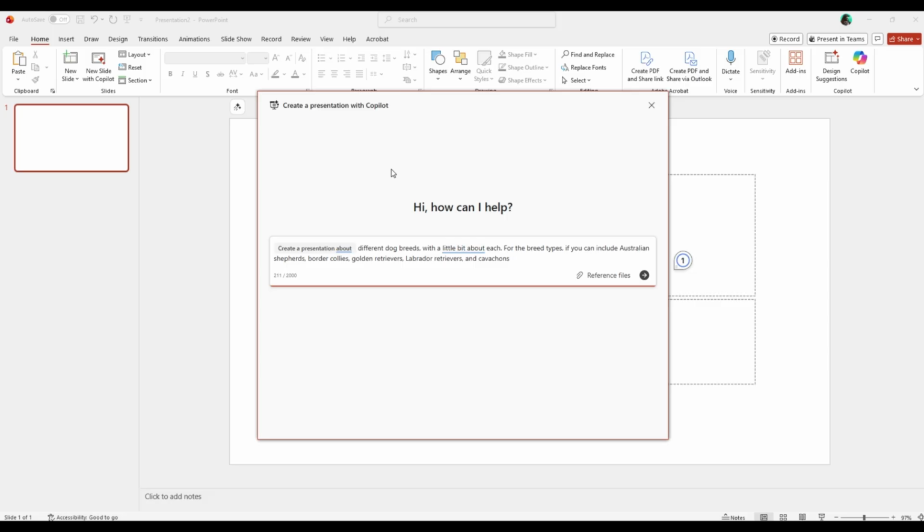So if you also wanted a slide about all of the pros and cons about the different dog breeds, like what's so great about Golden Retrievers, and what are some of the things about Golden Retrievers that people don't like, maybe it's the shedding. Golden Retrievers are great. I can't really think of anything bad about them, but let's go ahead and send this prompt off to Copilot and see what happens.